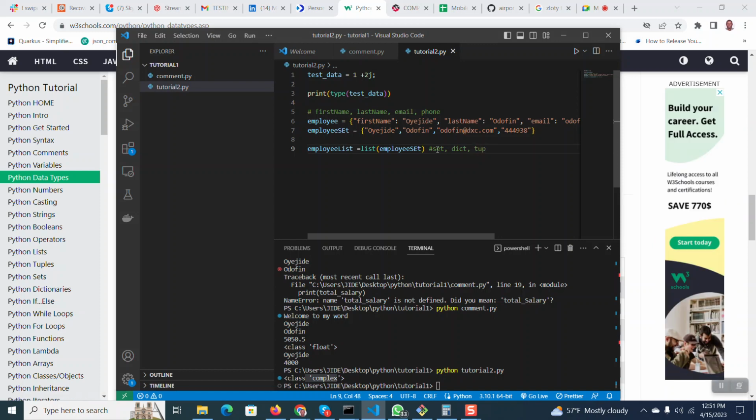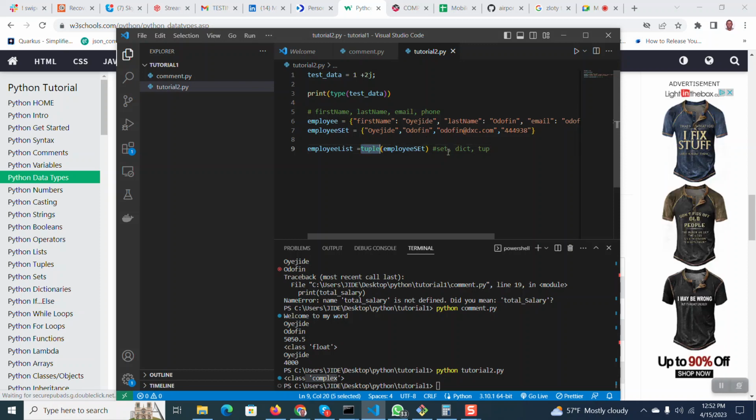Tuple. You get the gist. That means if I want to convert it to tuple, if it is a list now, instead of the list, I can say tuple. So which means that it will take this and convert it to tuple.